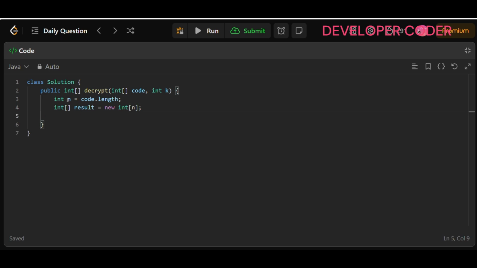And here one base case: if my k is equal to 0. By default, when we are creating arrays, all the elements are 0 in the starting. So here just simply return result. All the values are 0 only. So that's one base condition.